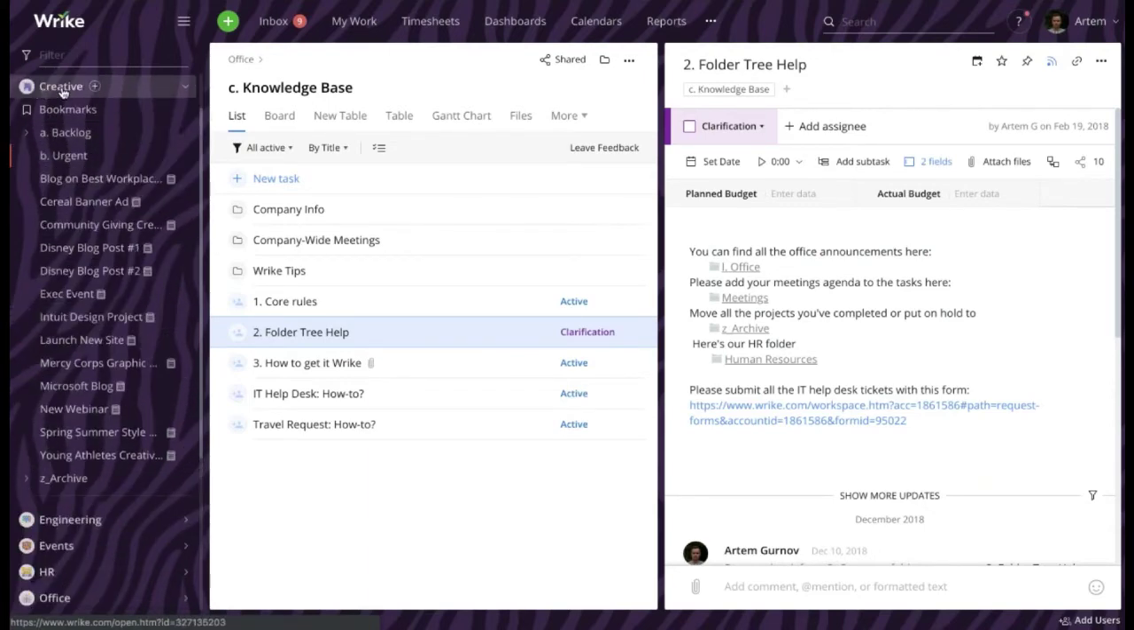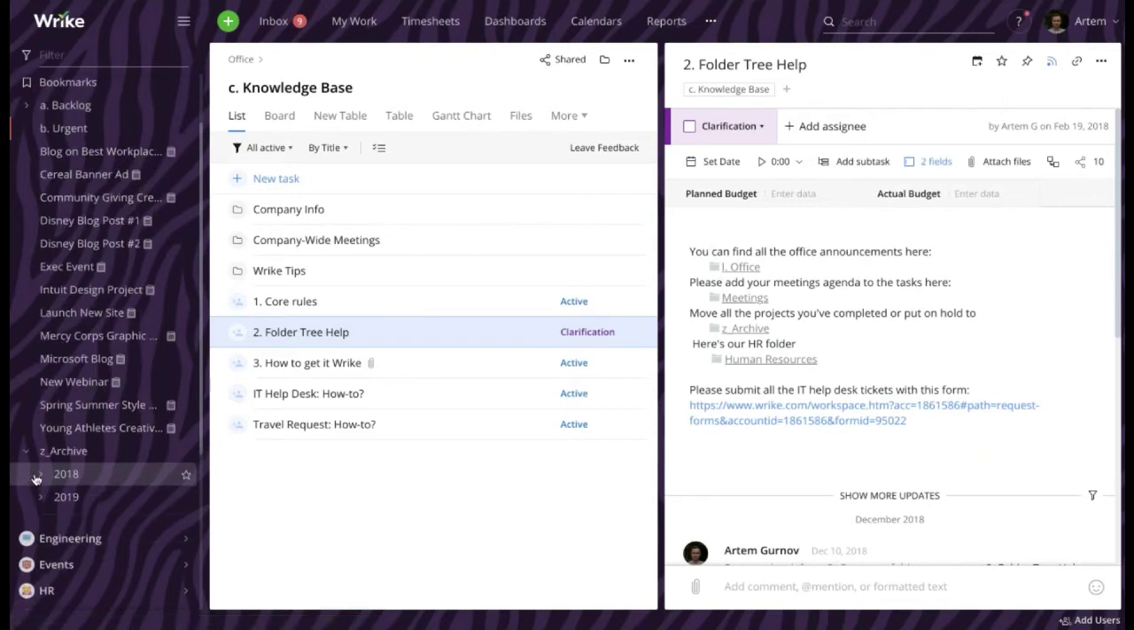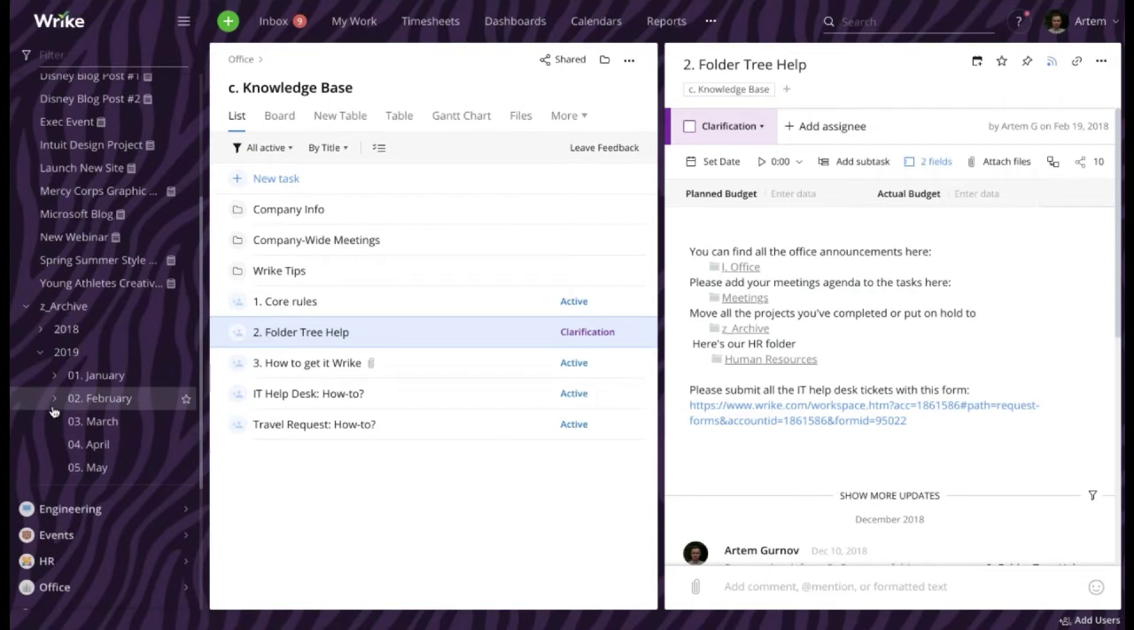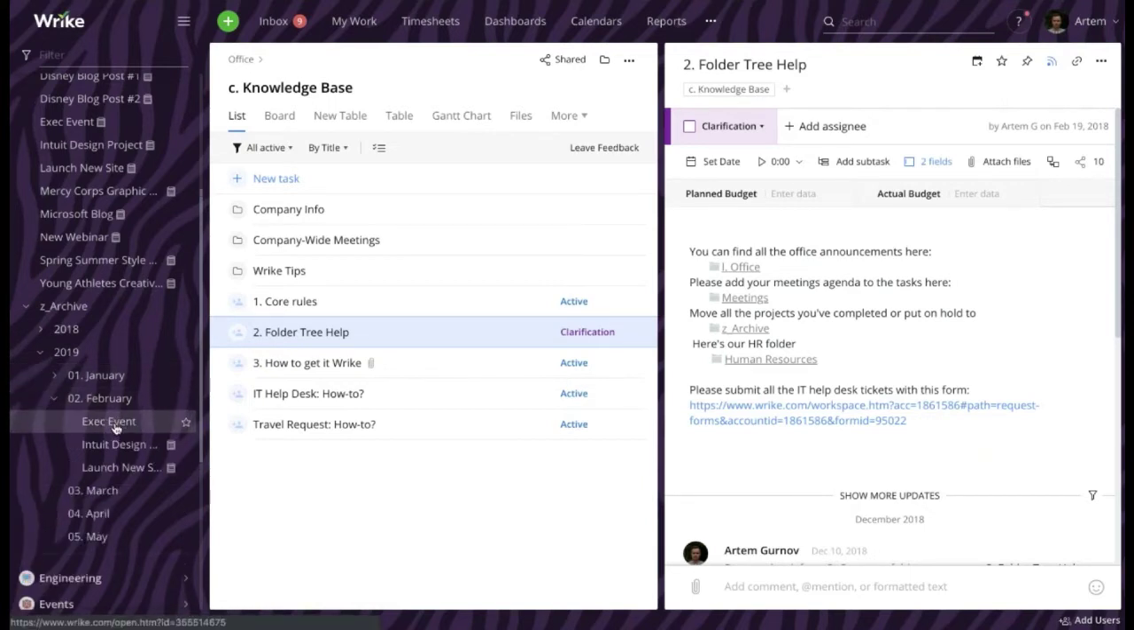For example, as you can see, my creative team here has a separate archive folder, and they have organized all the projects here chronologically. So at the top level, they have subfolders representing years. Then at the middle level, they have subfolders representing months. And finally, at the bottom level, there are projects that the team has completed or put on hold during this month.